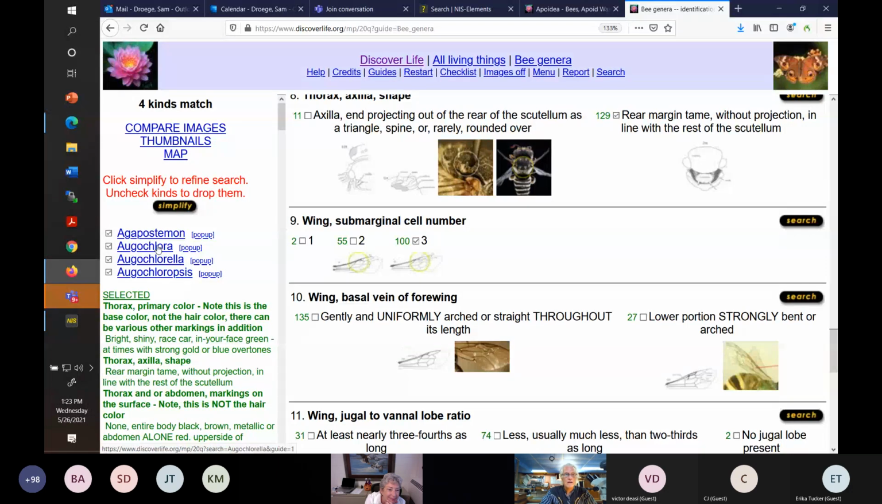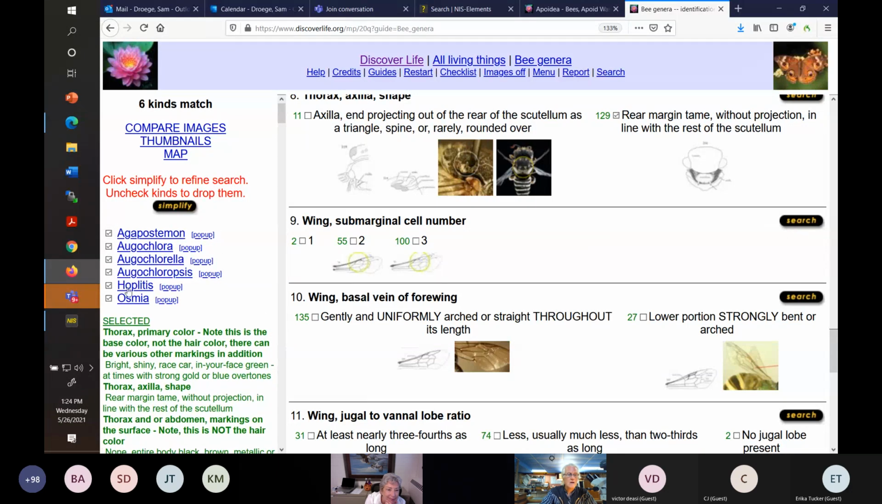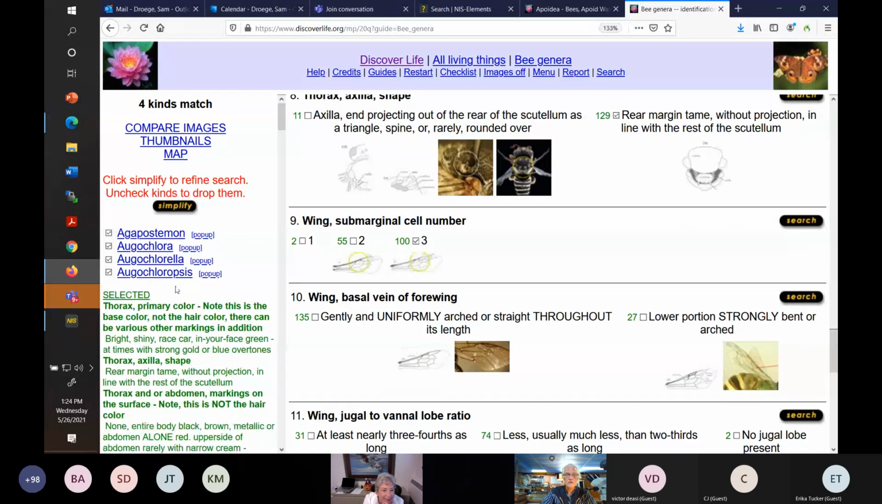Now we're down to 4. Okay, so the other 2 species, which we can look at, because we can click this back on, and we see that Hoplitis and Osmia, which are a different family and have 2 submarginals, drop out when we do that. Two submarginal cells, in any bee, is always useful to click there because it does separate out a lot of things.